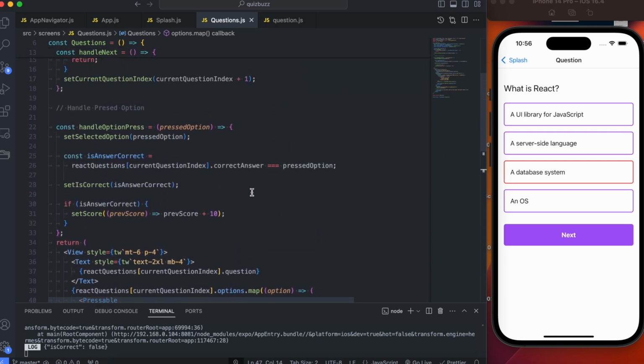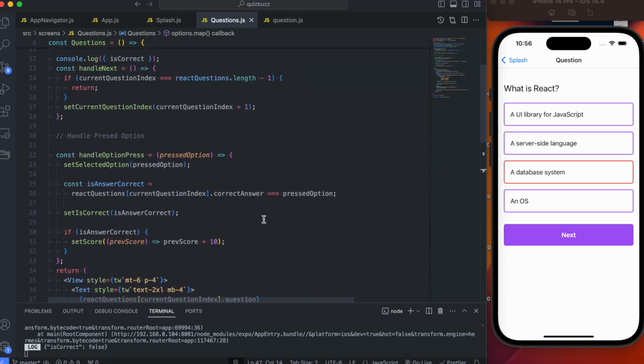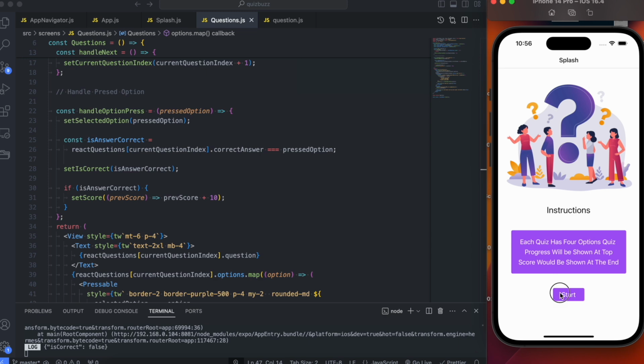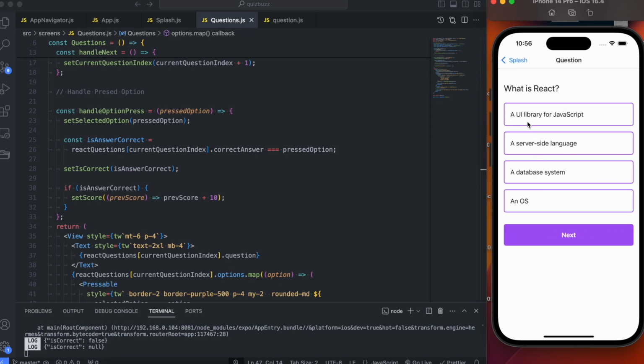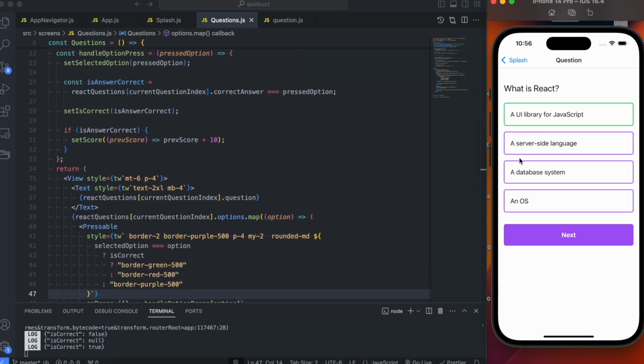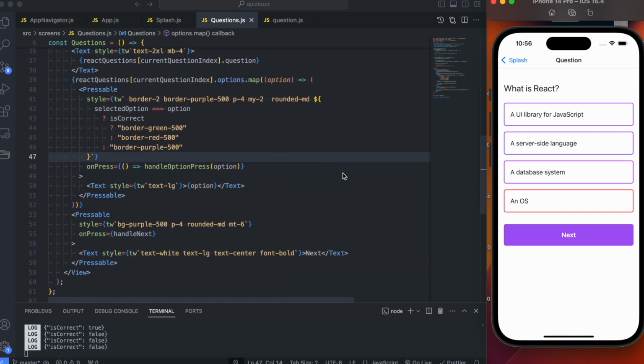So for this we are going to fix this over here. Do not worry about that. Let me start it again. Yeah, so initially they are in the initial state, and if I press the correct answer, it should turn to green. Yeah, so the border has turned to green, so this means that this is the correct answer. And if I try to press, see, we are able to select multiple options, so we need to disable this.